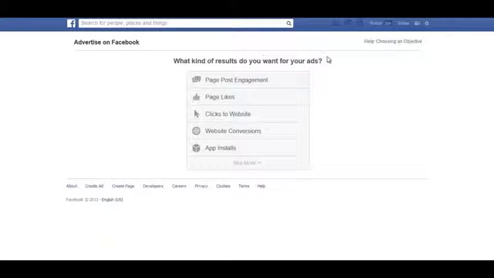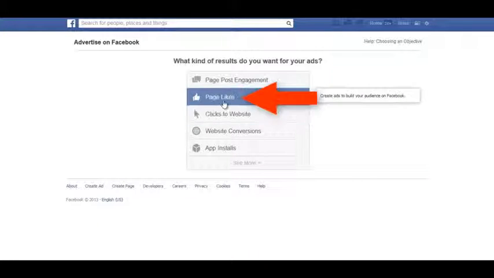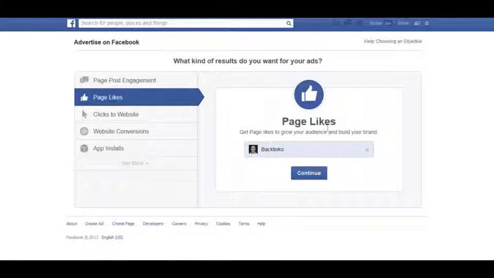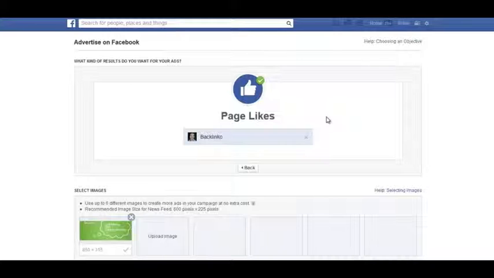And under what kind of results do you want for your ads, you want to choose page likes. Then just double check that this is the page you actually want to promote. So by default, Facebook will show the Facebook page that you're logged into, but if for some reason you were logged into a different one, you just want to double check before you start getting likes to the wrong page. Then click continue once everything looks good to go. Now it's time to set up your Facebook ad campaign.